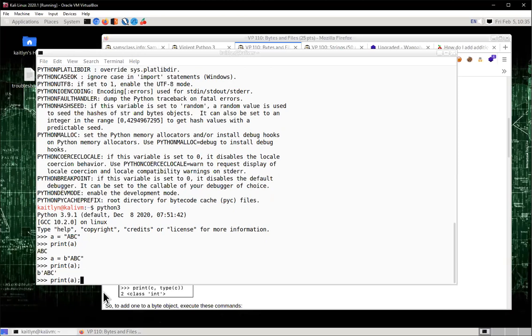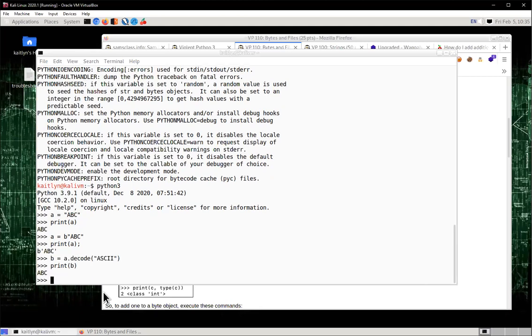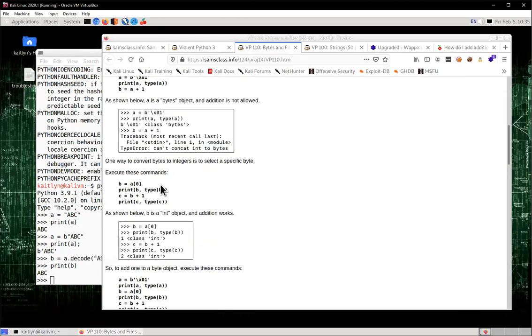And if you wanted to turn that back into a string, you would say b equals a.decode ASCII, print b, and now it's a regular string again. Right. Okay, so let's go back to these challenges.